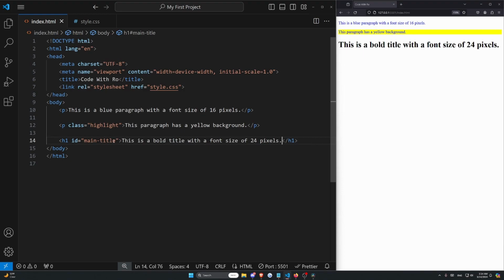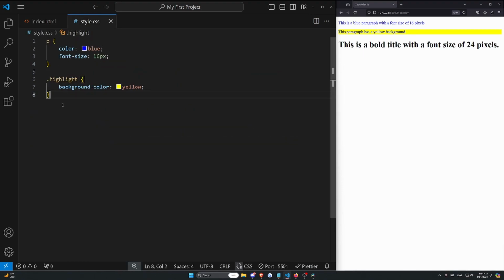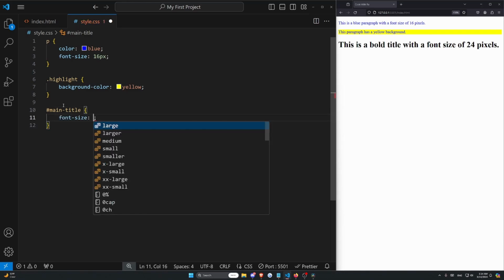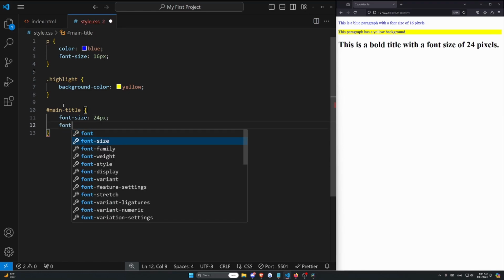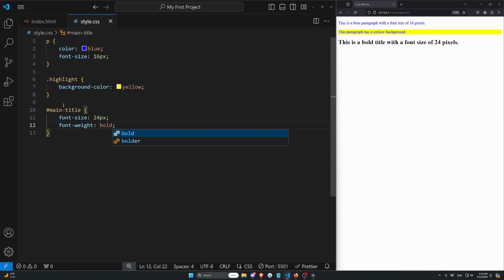So what I'm going to do is let's copy this and I'll prepend it with a hashtag. Hashtag main title will be font size. We said 24 pixels and we said bold too. So font weight will be bold. So now this is a bold title with a font size of 24.